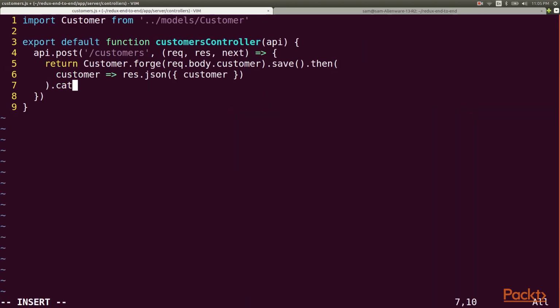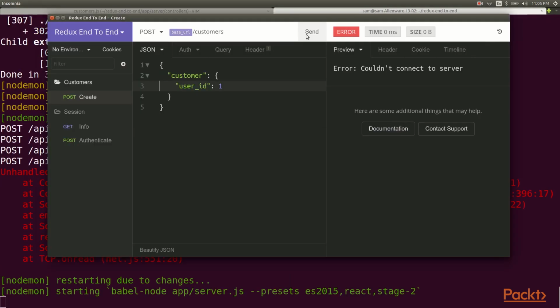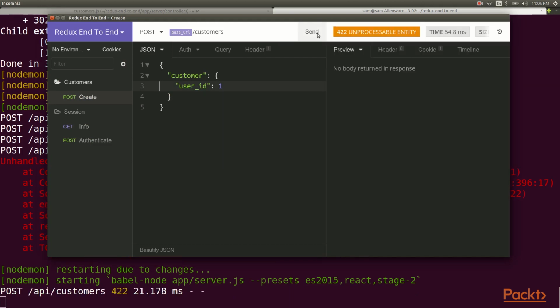So I'll add a catch handler to this save promise, and we'll write a 422 to the response. Now let's try submitting a bad request again. Now instead of hanging and spinning forever, I get an error code that at least clues me in that I did something wrong. That's all the time that we have for this lesson. Today we learned how to create records in Bookshelf and exposed a route to create a new customer.